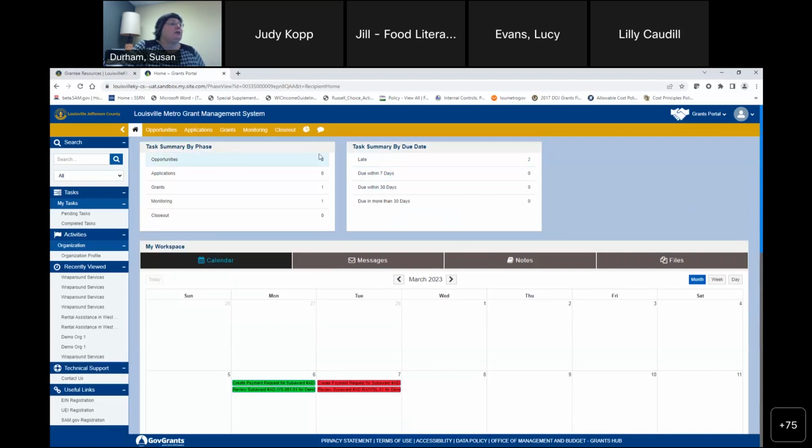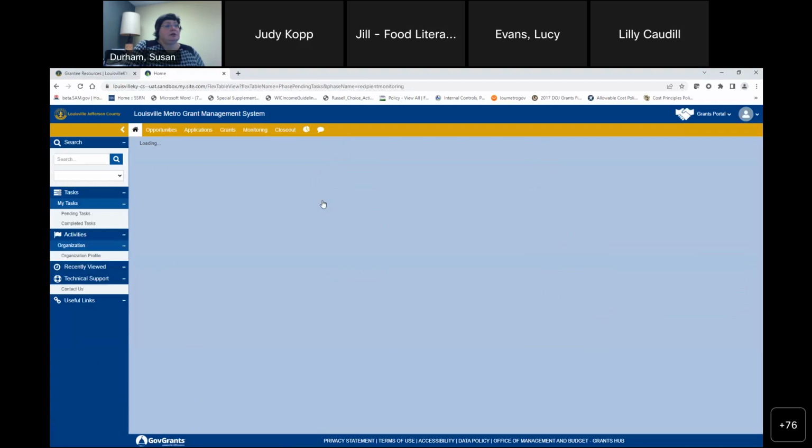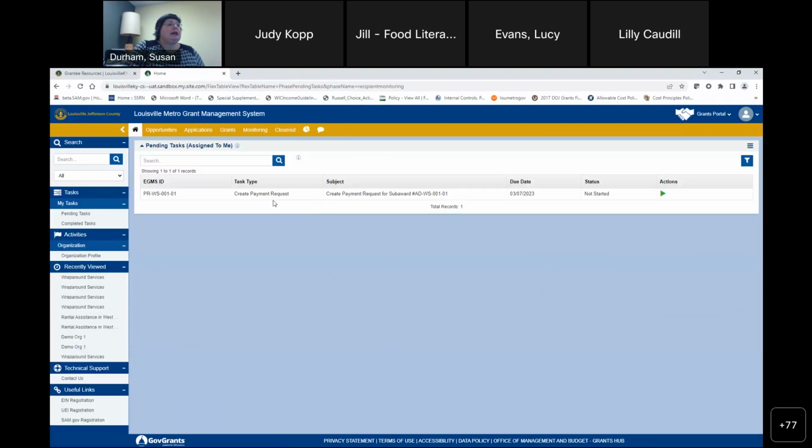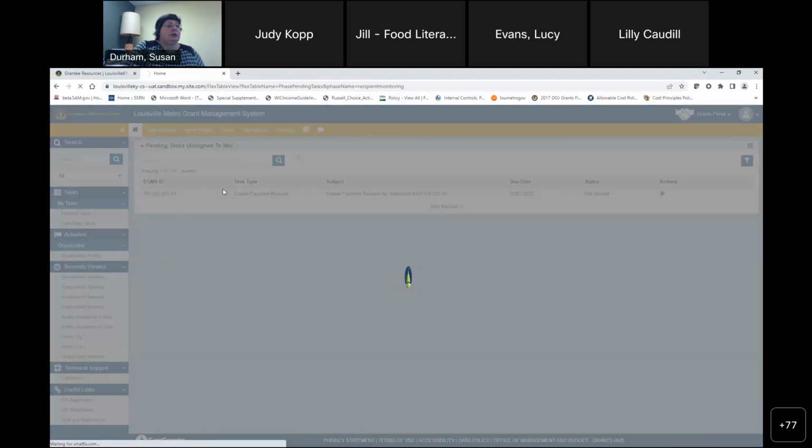But primarily when you are working to submit a reimbursement request, you're going to look at this task summary by phase, and there's a monitoring section. And here you can see there's a 1. I'm going to click on that 1. And it's going to take me to this reimbursement request. So it's pretty easy to navigate directly to the reimbursement request.